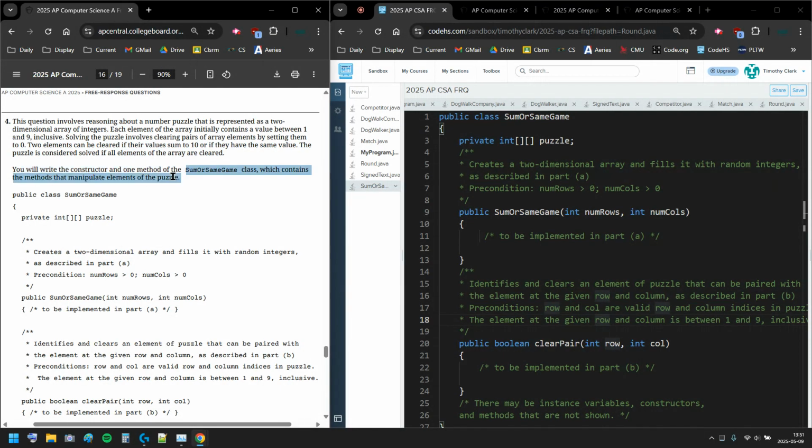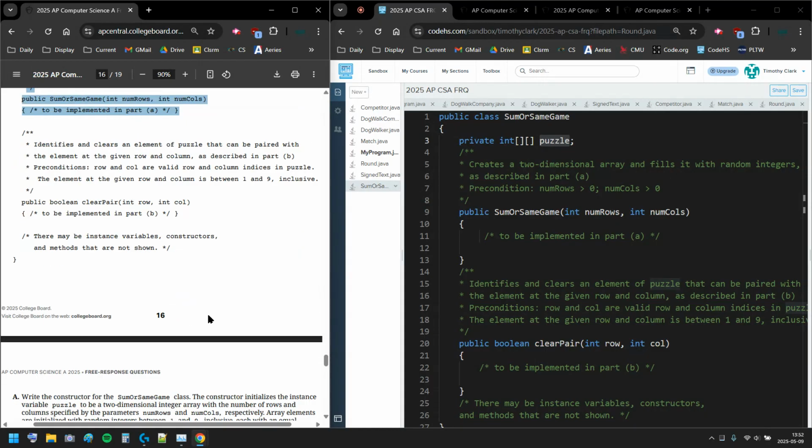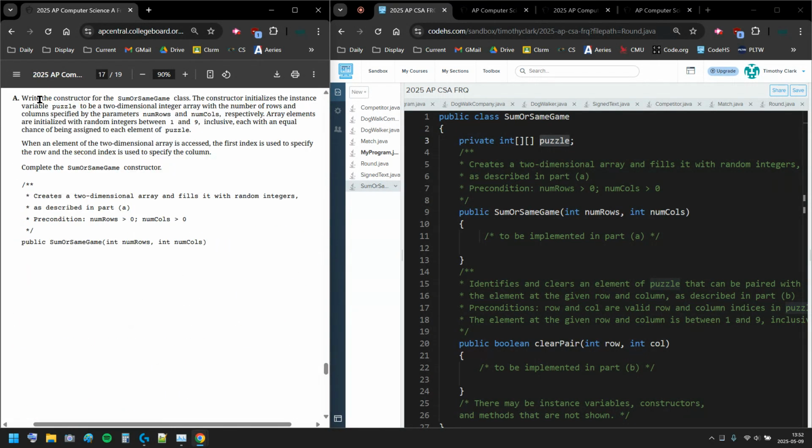So we're going to write a constructor and one method of the SumOrSame. We have the puzzle, that's my 2D array, and we have a constructor that'll create a two-dimensional array and fill it with random integers as described in part A. I'm not even looking at how to solve it or clear it. I'm just going to look at the constructor, skip part B for now. It says, write the constructor for the SumOrSame. The constructor initializes the instance variable puzzle to be a two-dimensional array with a number of rows and columns specified by the parameters numRows and numCols. Okay, let's do that right now.